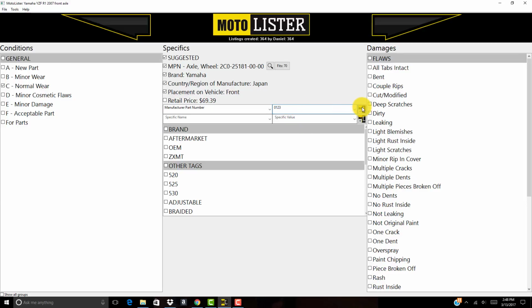Then you would hit the ML button and you can add manufacturer part name, old manufacturer part number if there is one, as well as a reference URL. You need to enter in a reference URL if you want the part number to save for future listings.